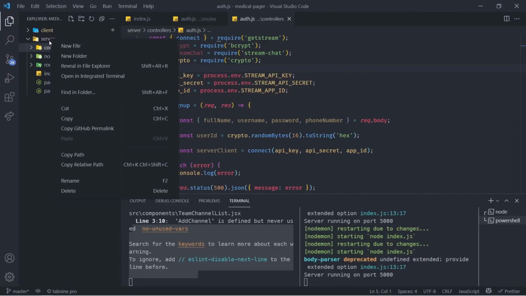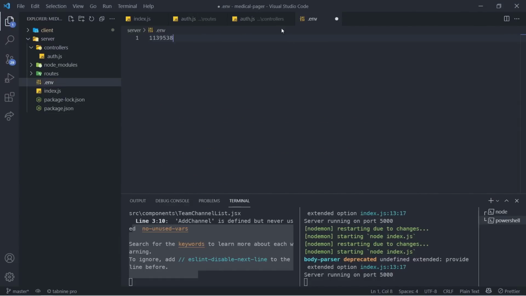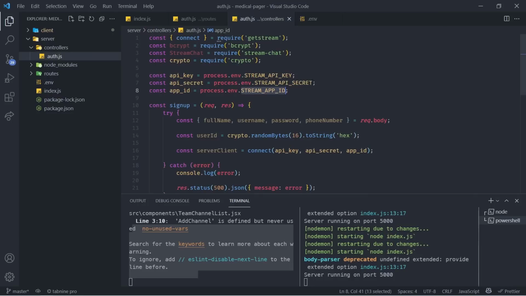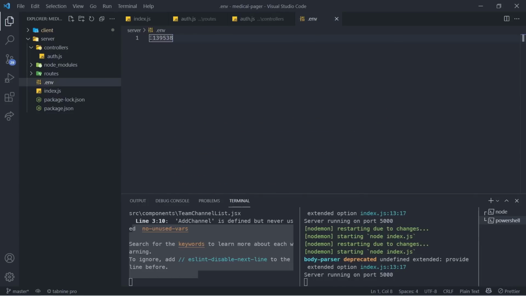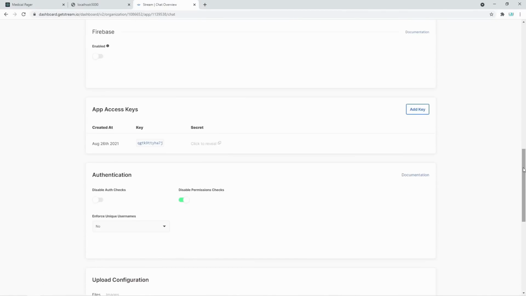Now we can create a new file inside of our server called .env. And there we can add our app ID. So I'm going to copy the name, STREAM_APP_ID, and paste it here and add the equal sign in between. Also, we can copy those, paste them, and let's go back to the dashboard to find the values for the secret and for the key. Now, if you scroll a bit down, you should be able to see app access keys.